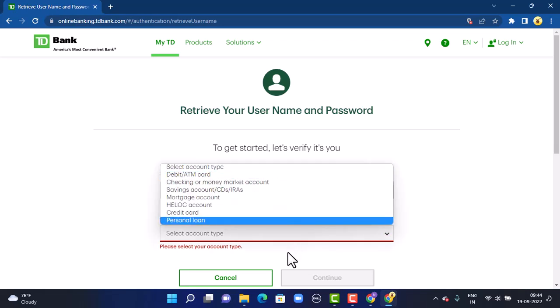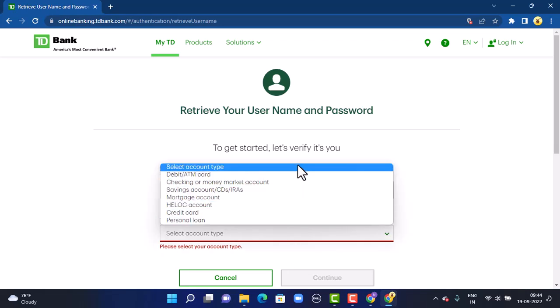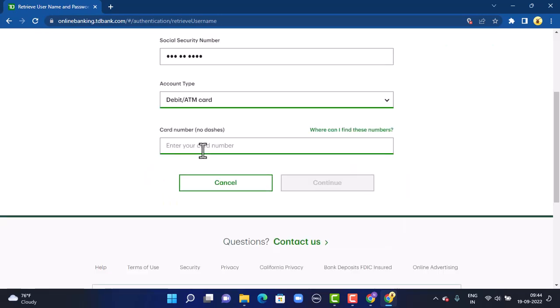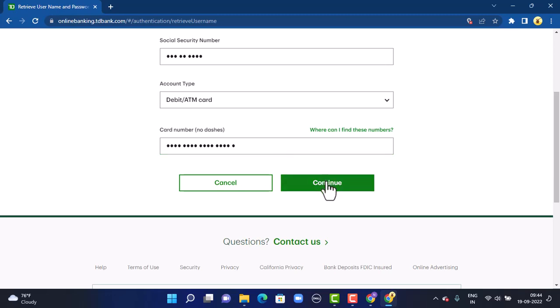As you tap on it, there's a pop-up, so from here you'll have to select your account type, and after that you'll have to enter your card number, so make sure to enter the correct card number. And once you're done entering your card number, tap on continue in the bottom right corner.